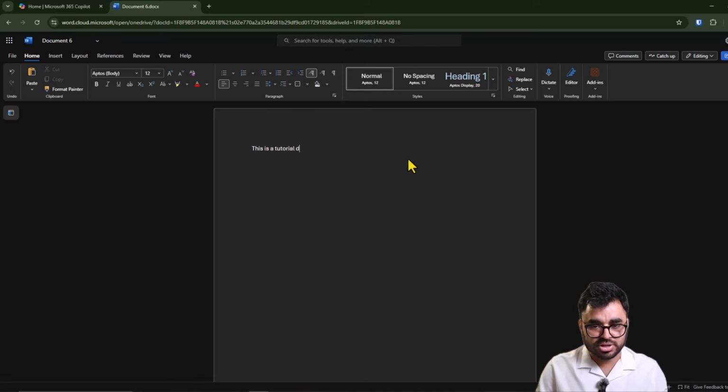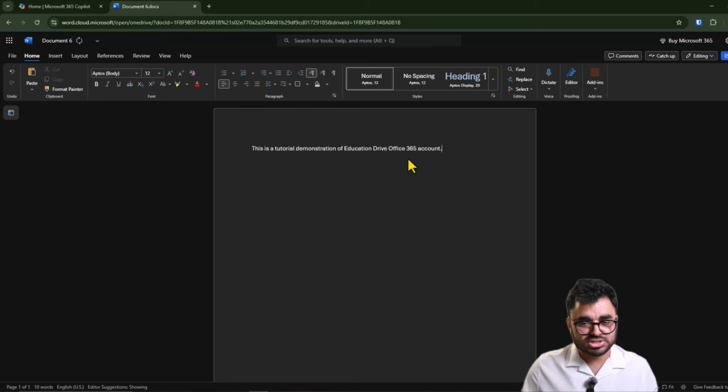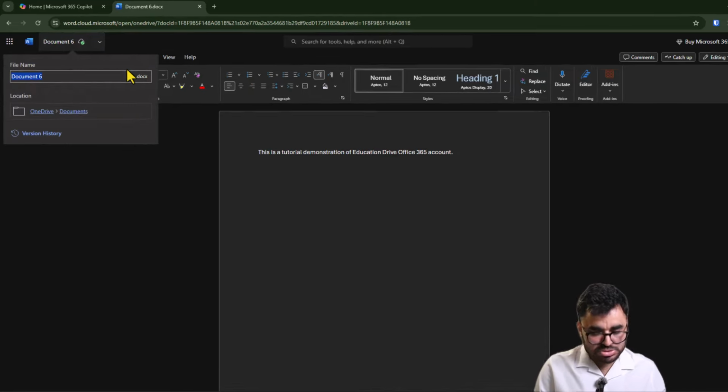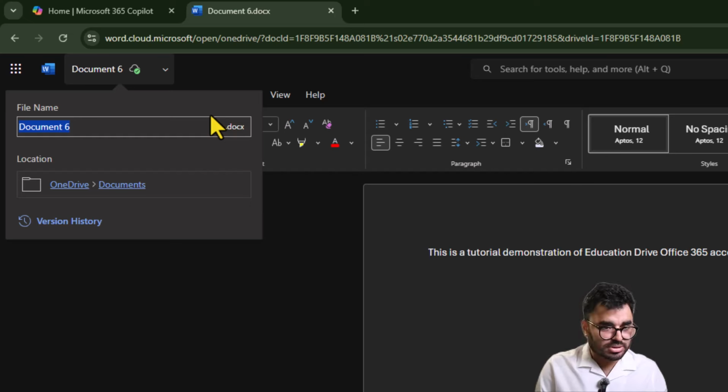This is a tutorial demonstration of Education Drive Office 365 account. So this is a document. The good thing about the cloud version of Microsoft Word is that it is automatically saved in your cloud version. So here you can see it says document. I can basically rename it to say paste document of Education Drive channel.